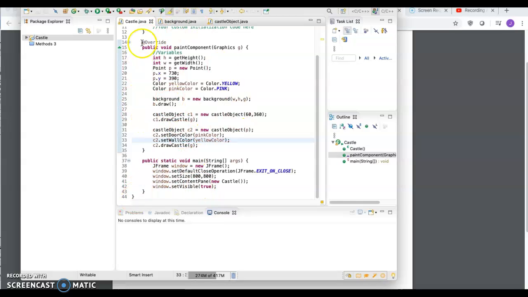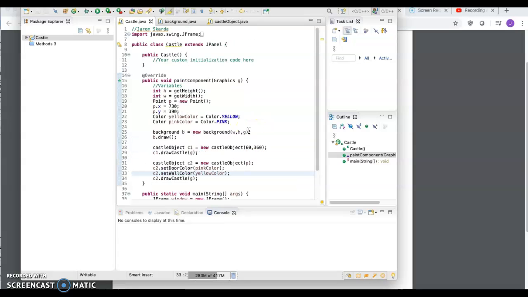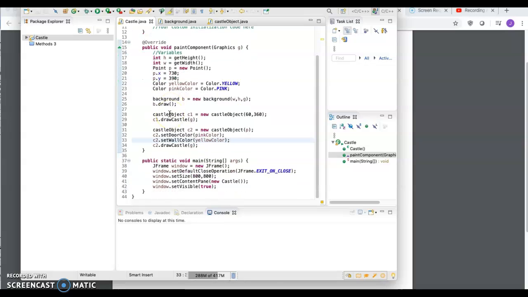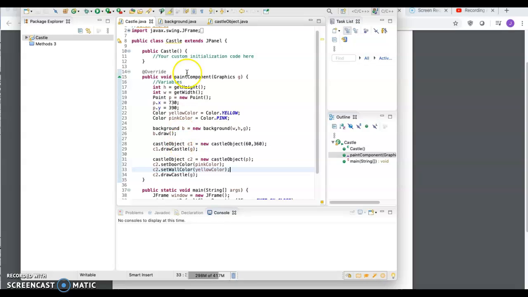Right here in my paint component, I'm doing a castle object C1, and I'm doing draw castle. I passed in coordinates, and then I passed in a point. And I made that point right here, and I set the X and the Y. And then I draw that second castle. The background is also drawn.